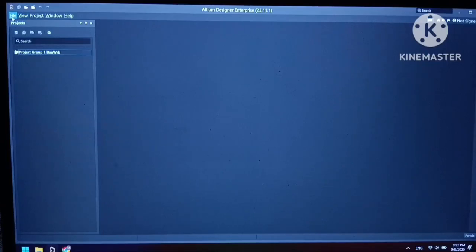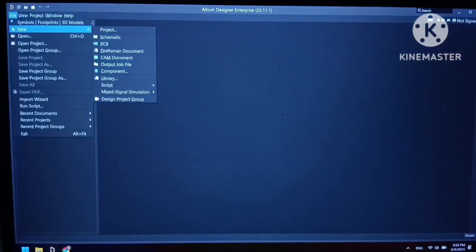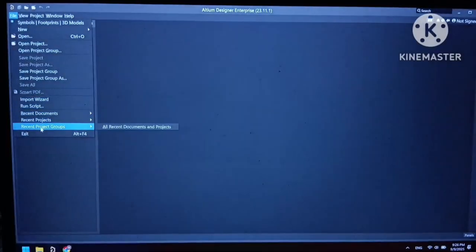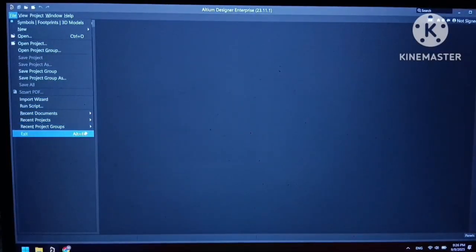Firstly, we will discuss the command named File. New option, Open, Open Project Group, Save Project Group. This is the Save option and Save As option. Import Wizard, Run Script, Recent Documents, Recent Projects, Recent Project Group, Exit. Through this option, we can exit from our software, Altium Designer. And this is the shortcut key of exit, Alt plus F4.